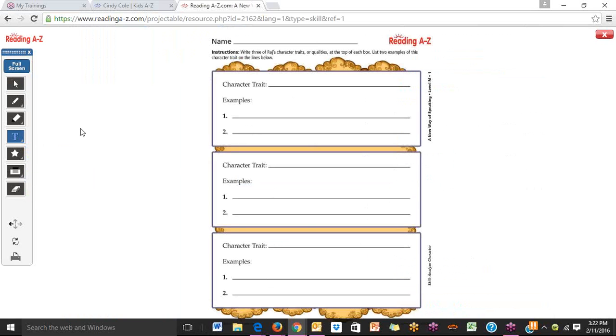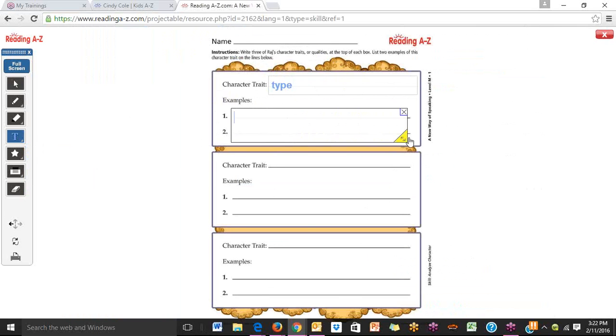All right, and you could choose whatever color you want, create a box to be able to place in what the character trait is into this area, and you would just type that in, and then as you are creating examples, you would be able to create a box to fit this area, and then as a class you could begin to tell what the different examples of that character trait were.